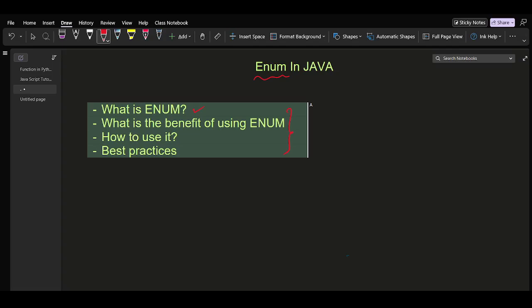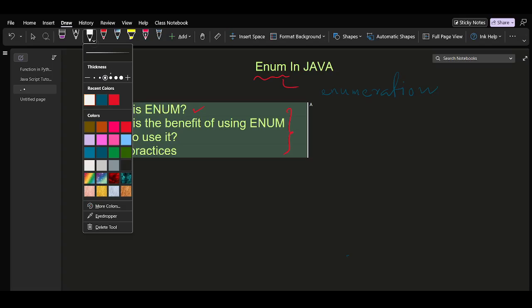Let's jump into what is enum. Before we start, let me tell you one thing: enum comes from the word enumeration. So what is enum? Enum is nothing but a word that comes from enumeration.